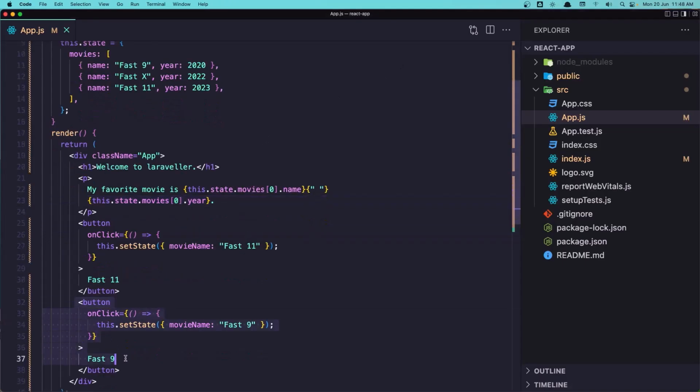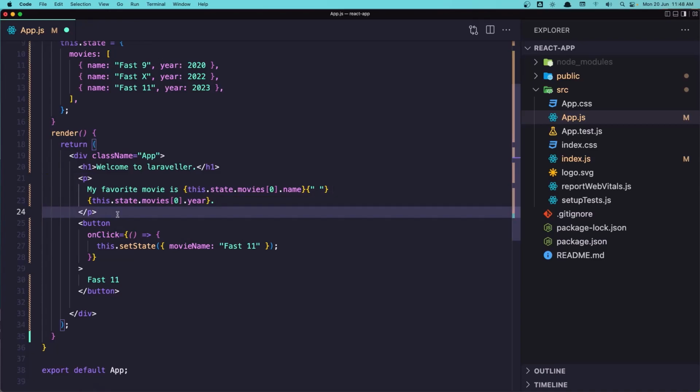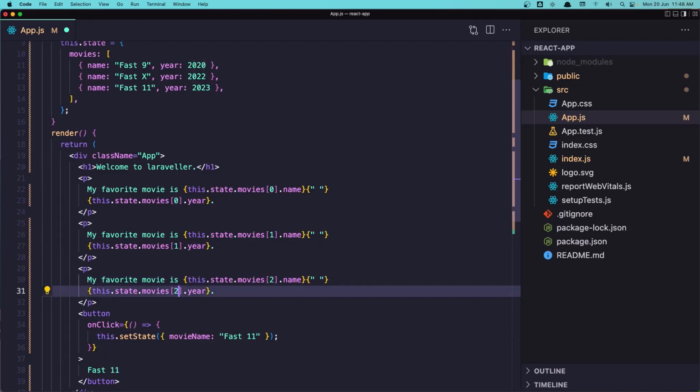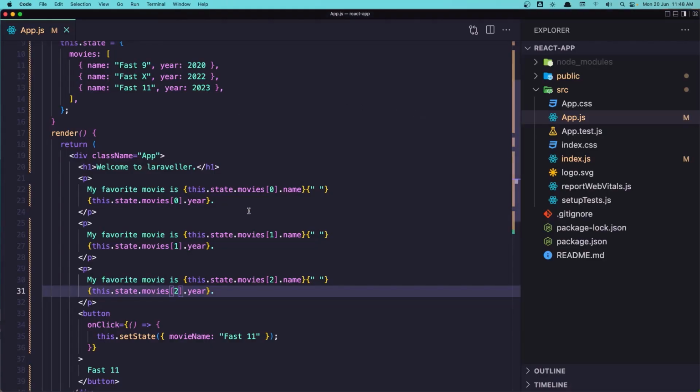Let's remove this button. I'm going to leave only one button, and let's display also the others. So let's copy, paste it here, and this is going to be the second movie, and this is going to be the third movie. Save, come here, and yeah, my favorite movie is Fast9 2020, Fast10 2022, and Fast11 2023.